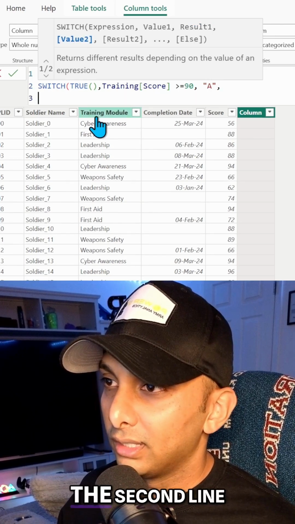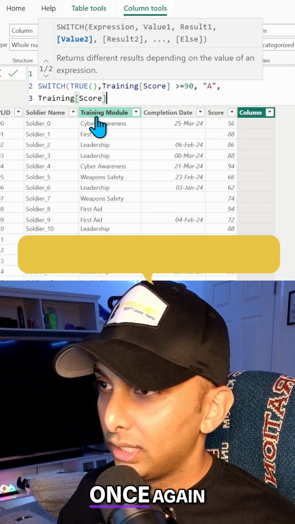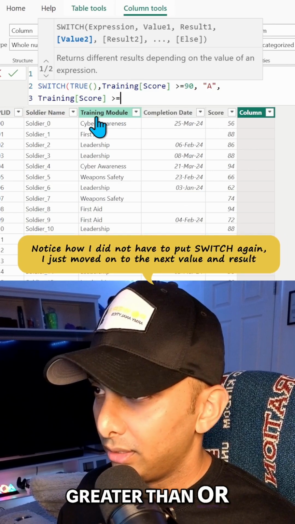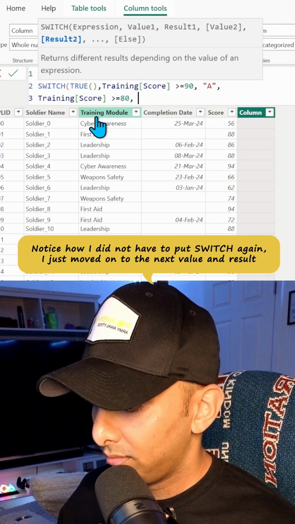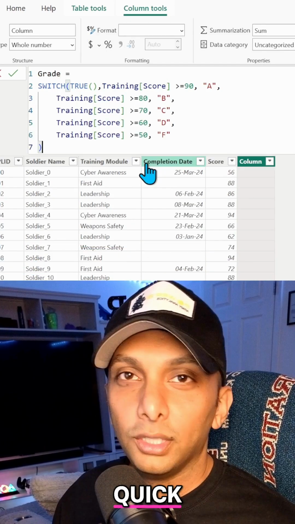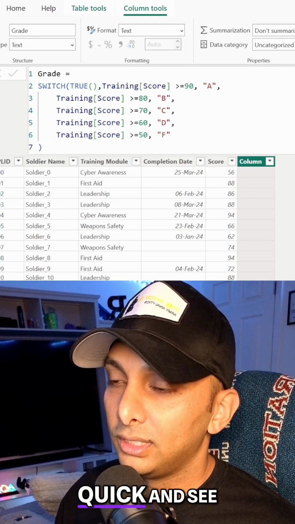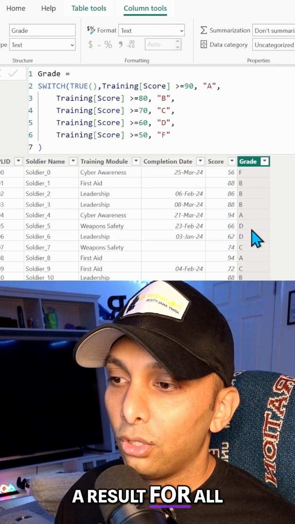And I'm just going to move it to the second line just so you can see exactly what I'm looking at here. Next thing we're going to do is Score once again, greater than or equal to 80, we're gonna say B. I'm just gonna repeat this real quick. And just like that, we have our entire SWITCH statement. So we're just gonna run this real quick and see what we get. And now we have a result for all of our grades.